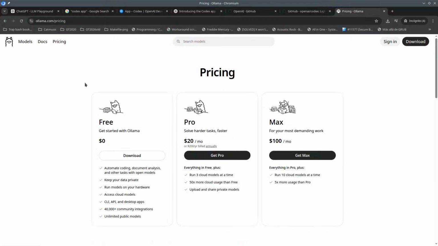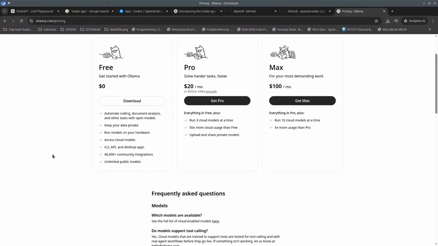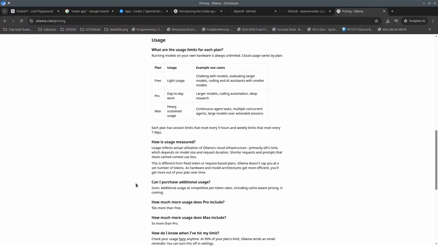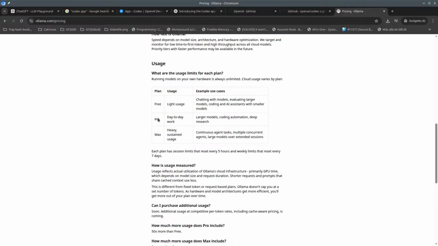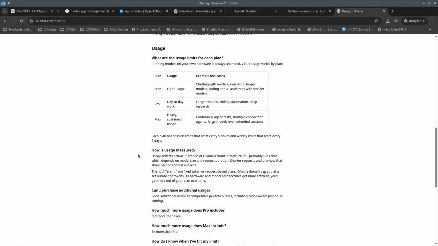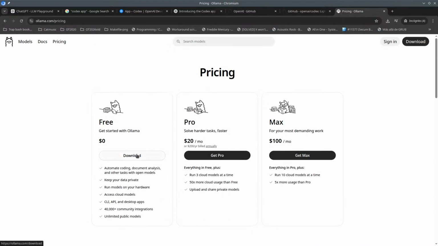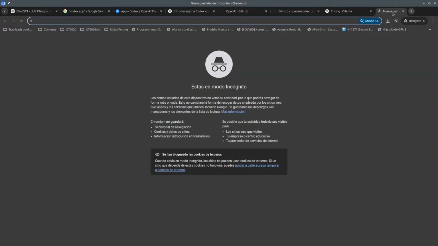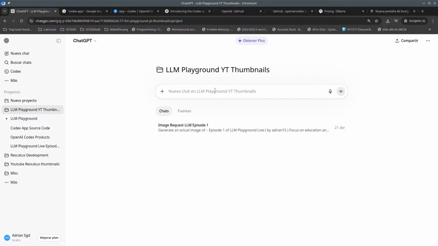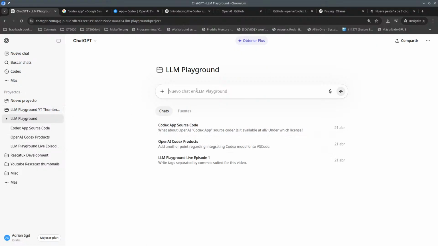Docs, pricing, free. Is this thing open source? Wait a second. Is Ollama open source?